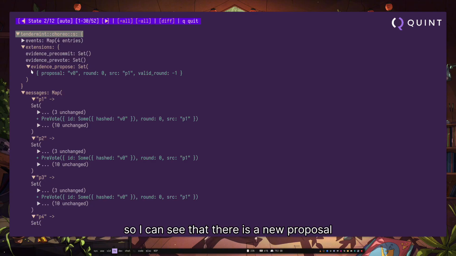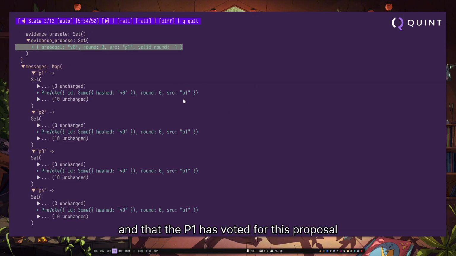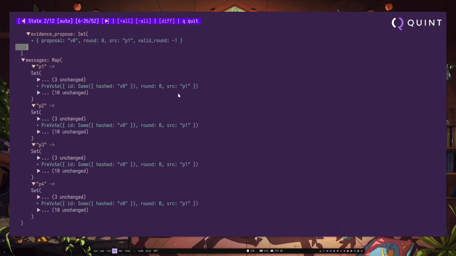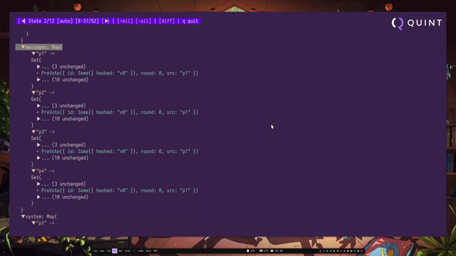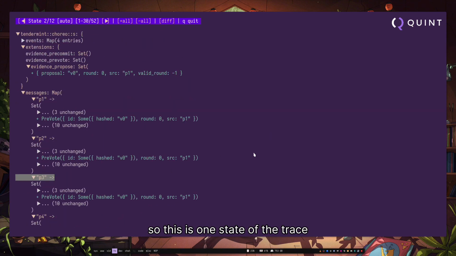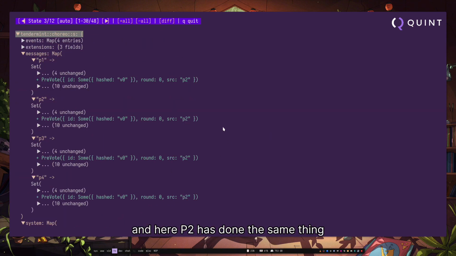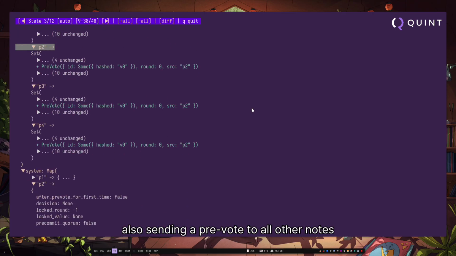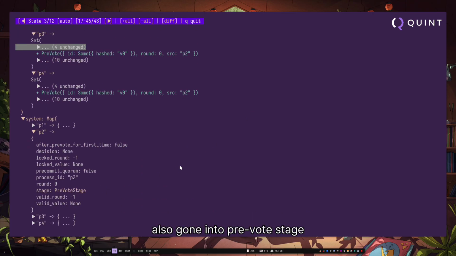So I can see that there is a new proposal and that the P1 has voted for this proposal, sending a pre-vote or broadcasting a pre-vote to all of the other nodes, and also changing its own state to pre-vote stage. So this is one state of the trace. I can go to the next one, and here P2 has done the same thing, also sending a pre-vote to all other nodes, also gone into pre-vote stage.